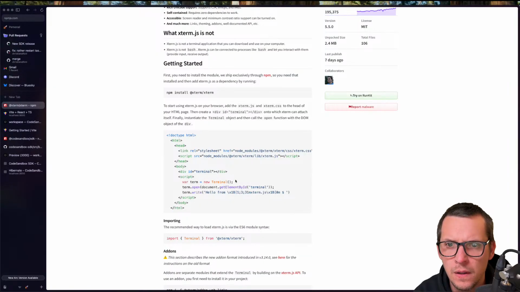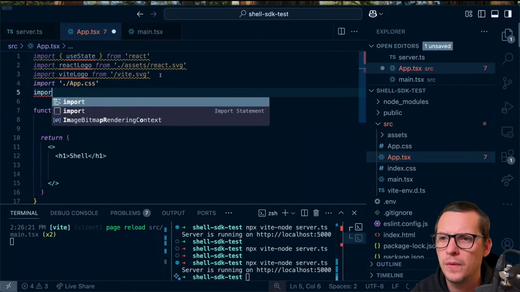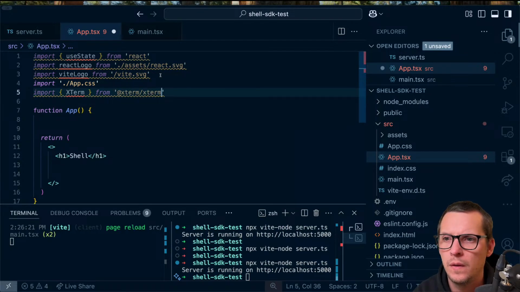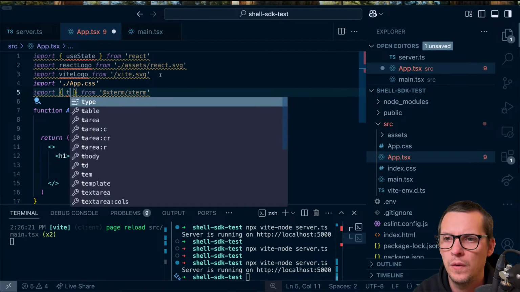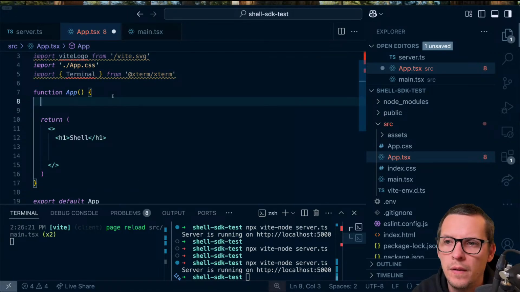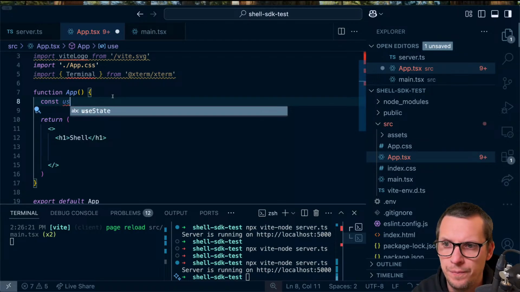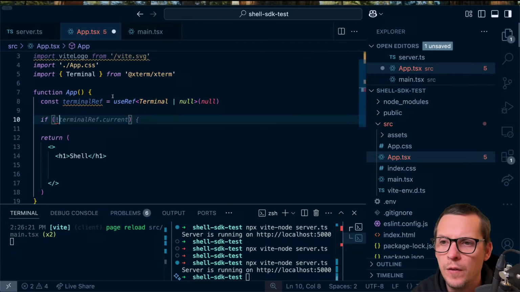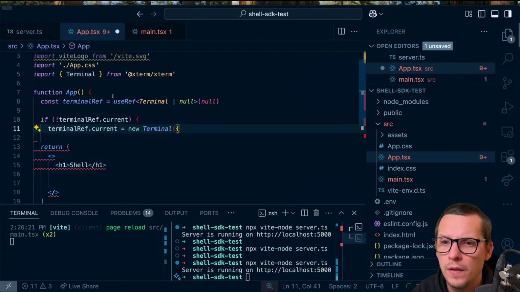Getting started. Import xterm from xterm, or terminal. Okay, so we're gonna say const... yeah, this is the fun thing about React. We have to use ref, and if no terminal ref current.